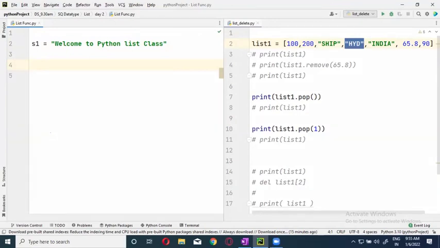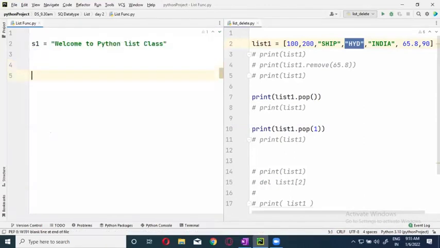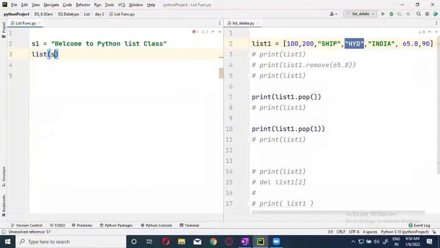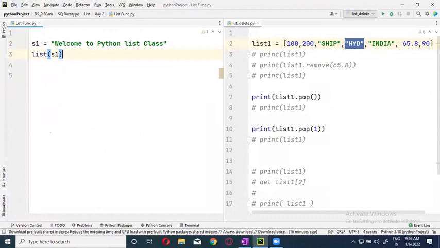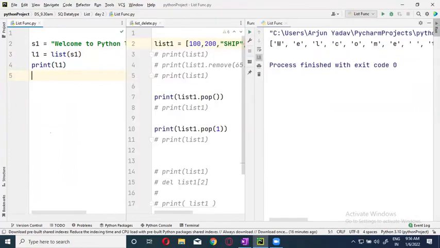No, I want to convert it just like this, not using the space. Each and every character I want to convert to a list. Look, list function: list of S1. When I do list of S1, it will convert the complete string into a list, taking each and every character from the string and putting it in a list element. If I say L1 is equal to this, and print L1, like this you will be getting it.